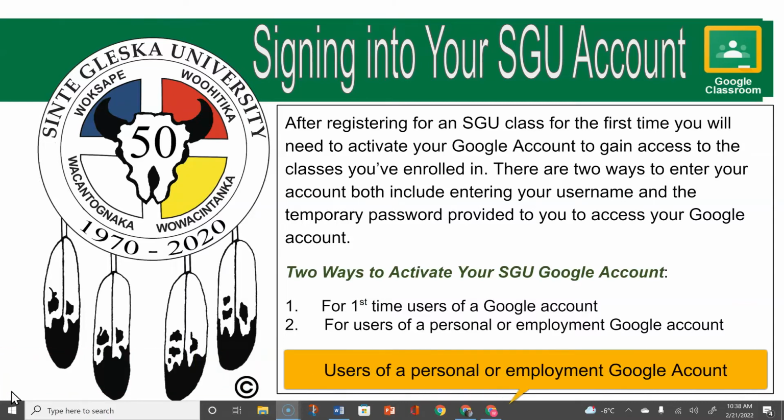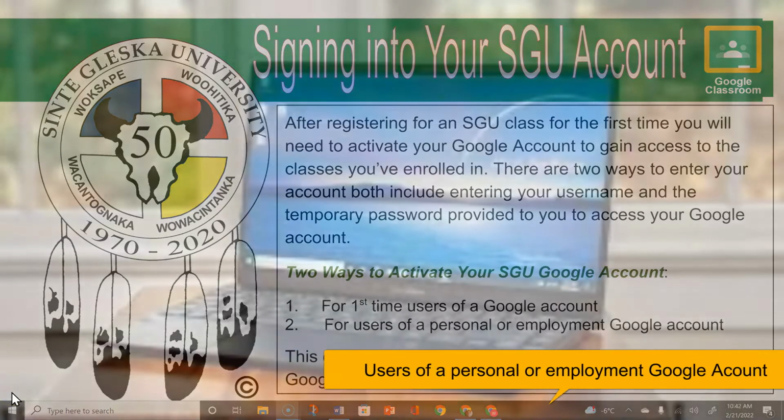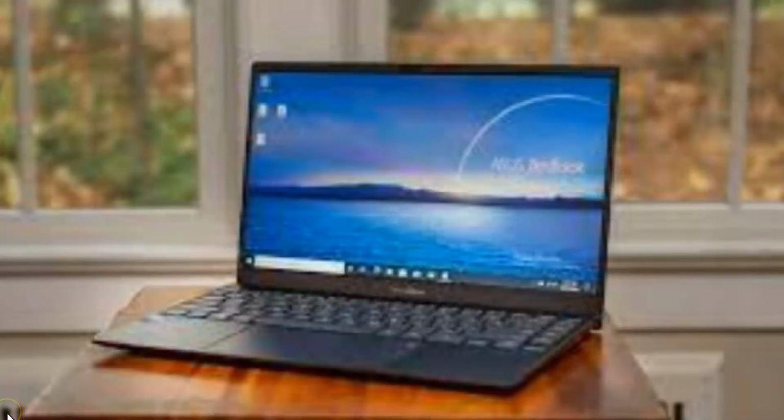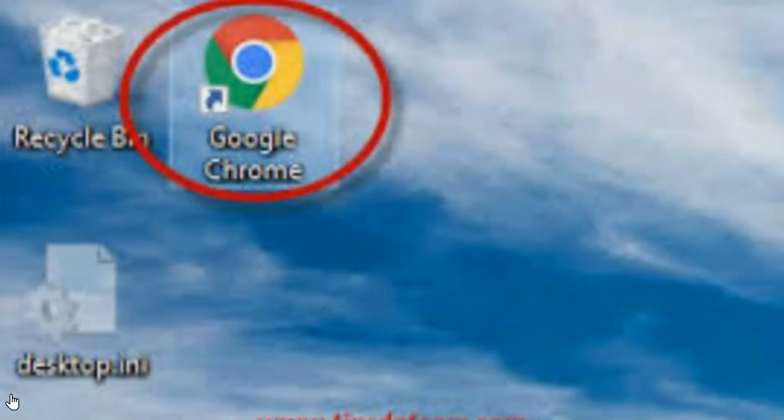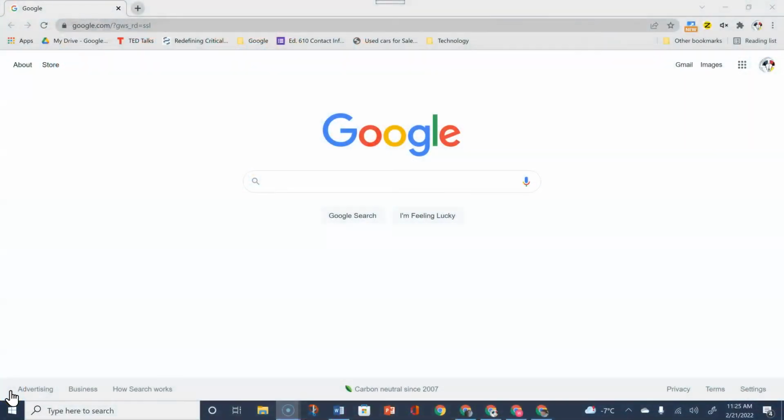This is the second part of the series of signing into your SGU Google account. After registering for an SGU class for the first time, you'll need to activate your Google account to gain access to the classes you've enrolled in. This video assistance is for users of a personal or employment Google account and adding your SGU Google account. Beginning at your desktop, you want to click on the Google Chrome icon. This will take you to your Google browser.